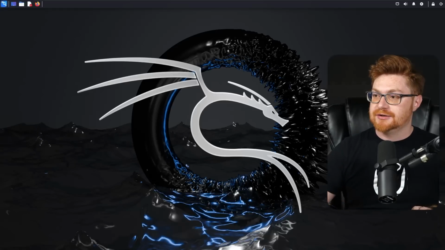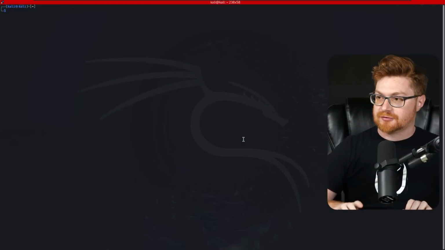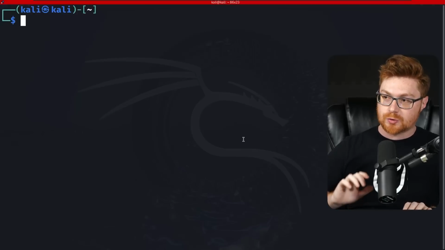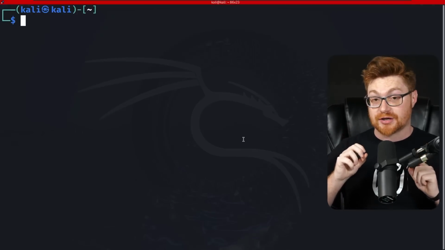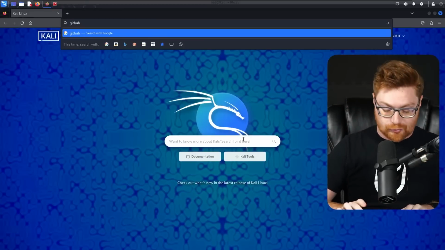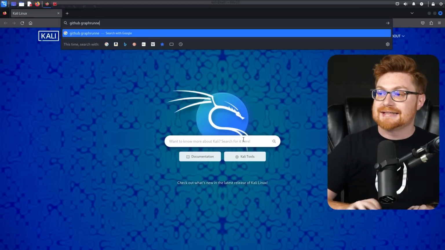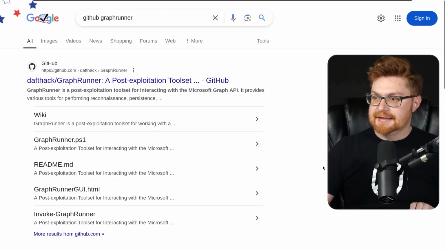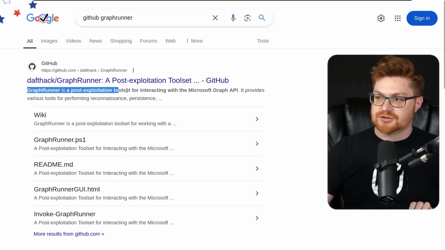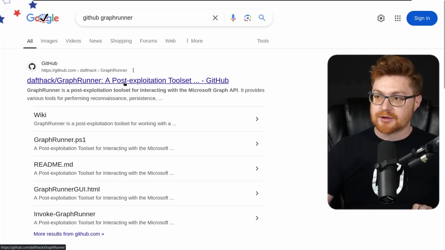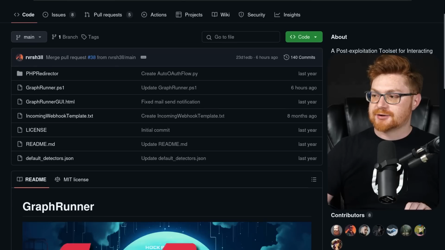So I'll log in here with Kali, I'll open up a terminal for us to work with, but truthfully, I want to get started with a new tool that I don't think I've had a chance to showcase before, but it is incredible. If you aren't familiar, GraphRunner is a sweet capability put together by Daft Hack, or Beau Bullock, and it is a post-exploitation toolkit for interacting with the Microsoft Graph API. We can go take a look on GitHub here, and credit where credit is due.